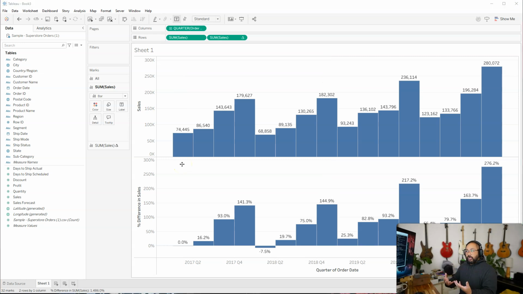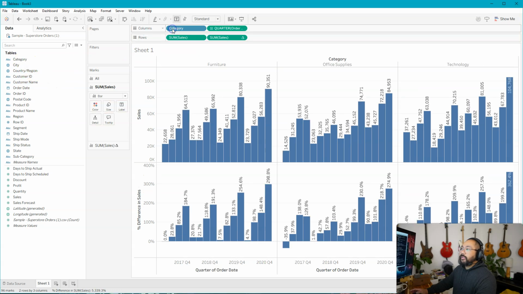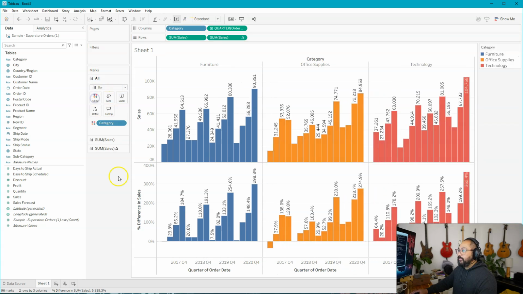Now, once you start introducing panes, and if you don't know what that is, I'm going to explain it in a second, the computation is a little bit different. So if I add category into columns, okay, what I'm essentially doing is splitting up my data further. Now, you don't have to do this part. This is just so I can show you guys, just so we can tell the difference visually.